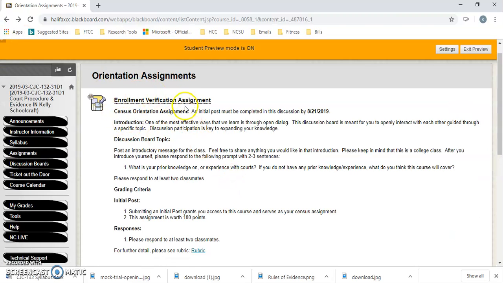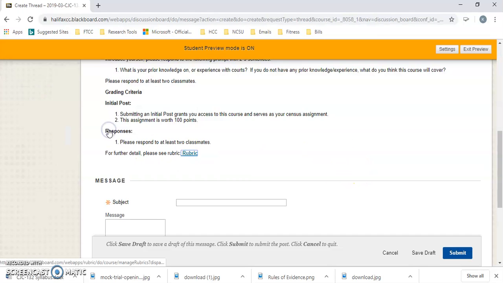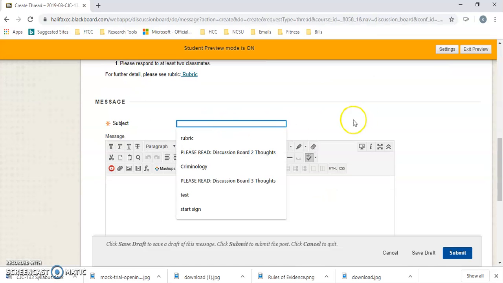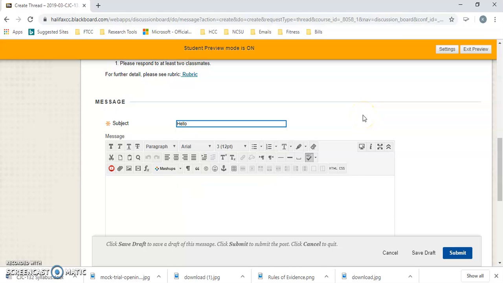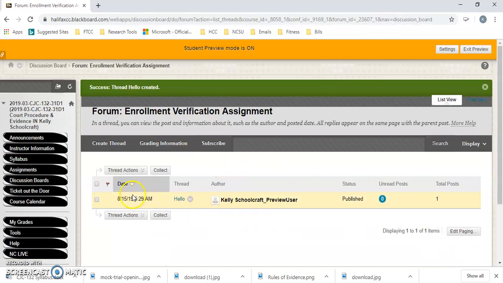So to get in here, simply click on the enrollment verification link, create a thread. Just for the purposes of the video, I'm just going to do hello, hello. Once you submit, you will see that your thread posted. If you hit submit and you don't see anything in here, that means that your assignment did not get posted, okay?